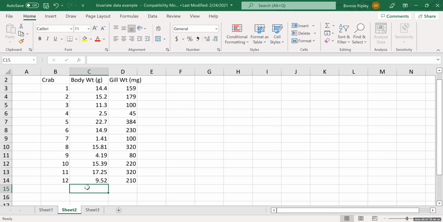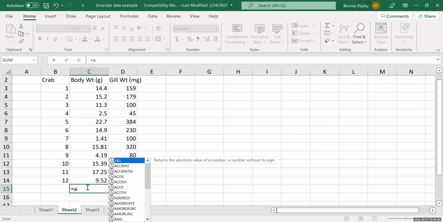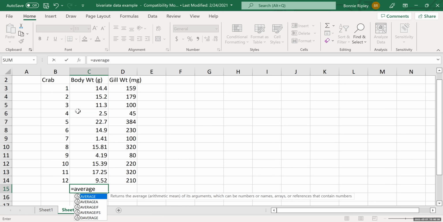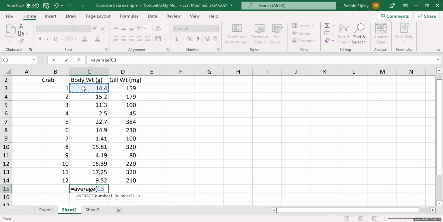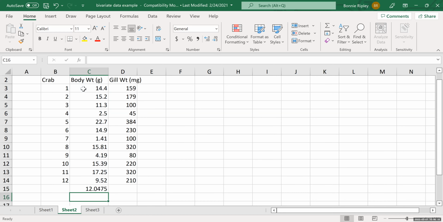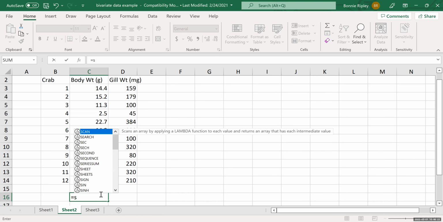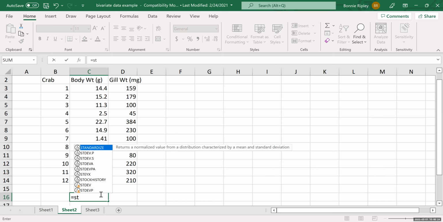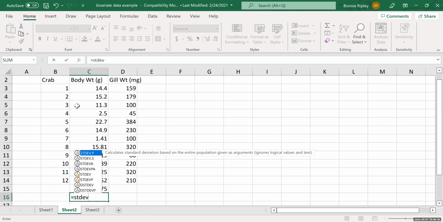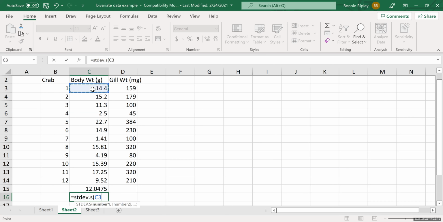We're going to find the average of our data set for the X by typing in equals average and putting in the cell address range. We're going to find the standard deviation by using the stdev.s function, putting in the data range.